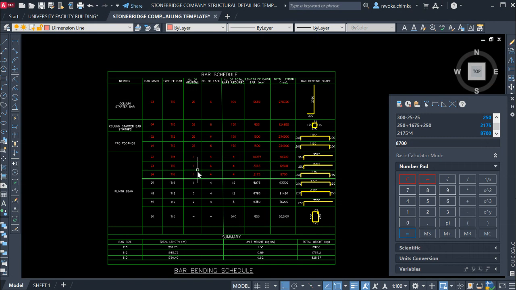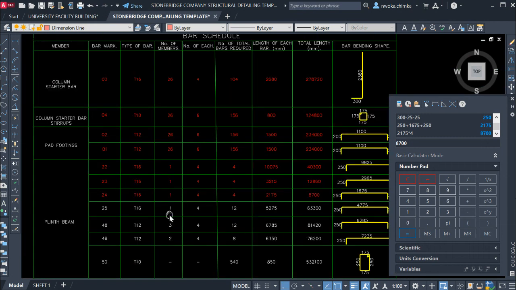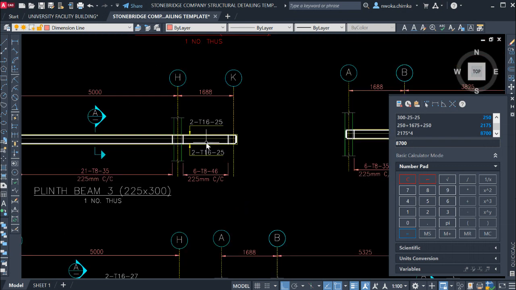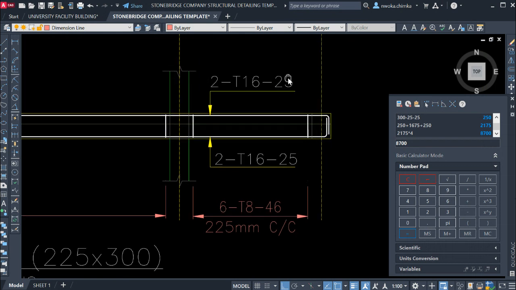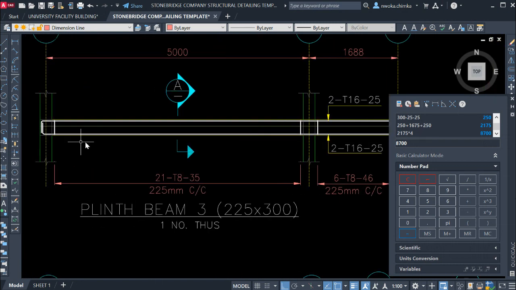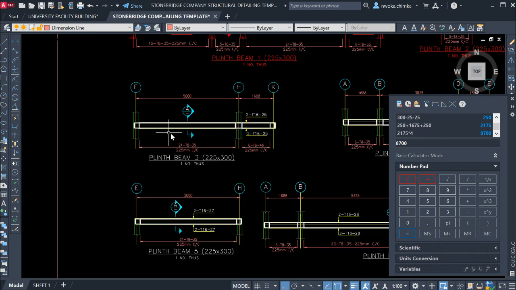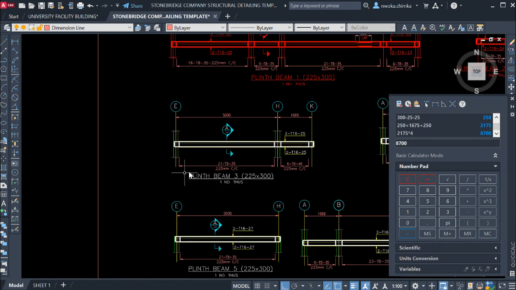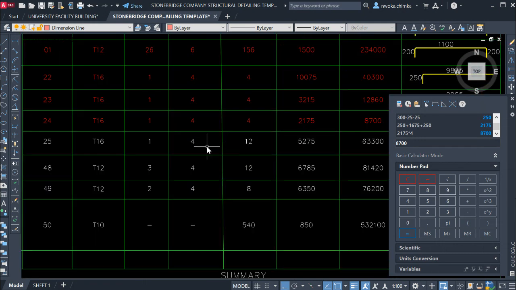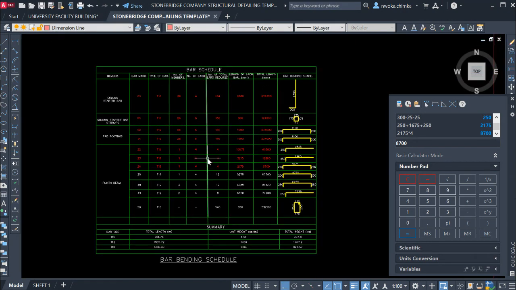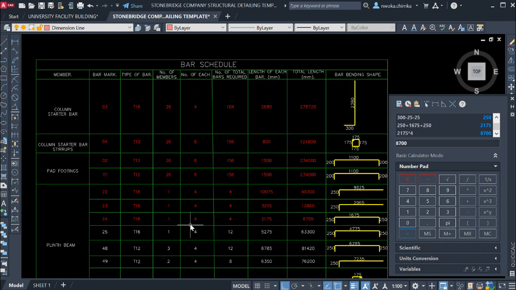So number of member, as you can see, is only one, and then number of each. How many numbers of reinforcement for this bar mark 25? We can go and check. You can see bar mark 25 appeared two top, two down, so it appeared four numbers of reinforcement. So the iron bender is meant to cut four numbers of this shape from the reinforcement. Go there and put 4, here number of each 4.